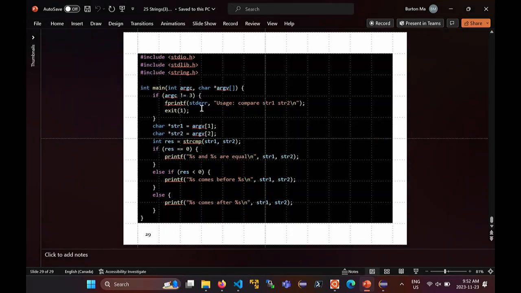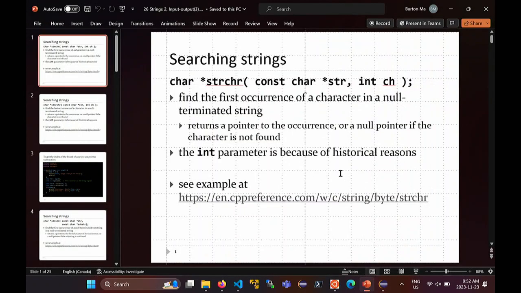Okay, so the next deck of slides is more strings, and hopefully we'll get to doing some input and output in this lecture as well.